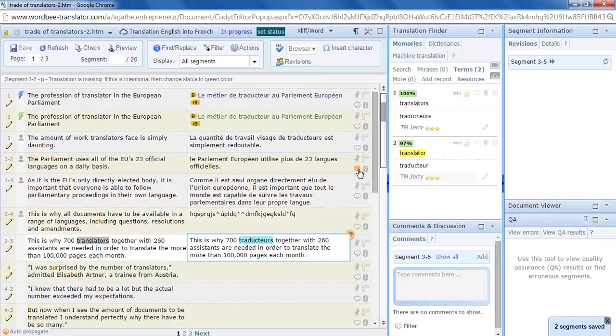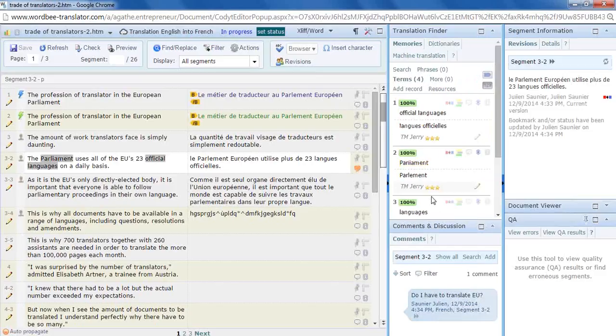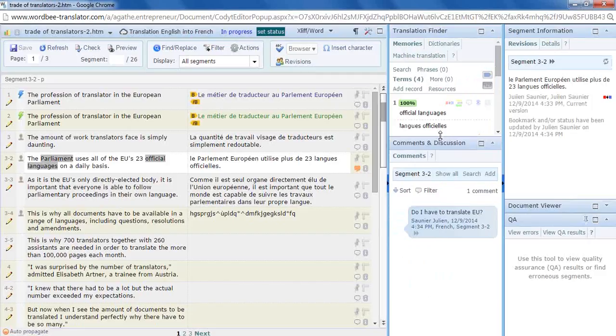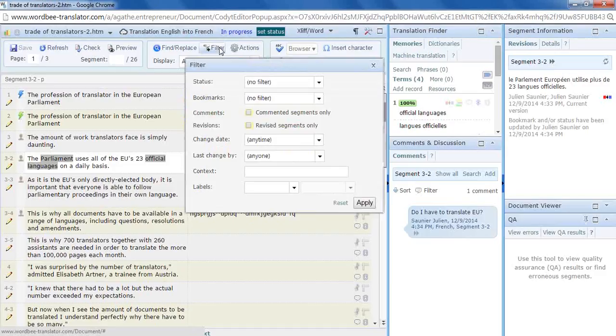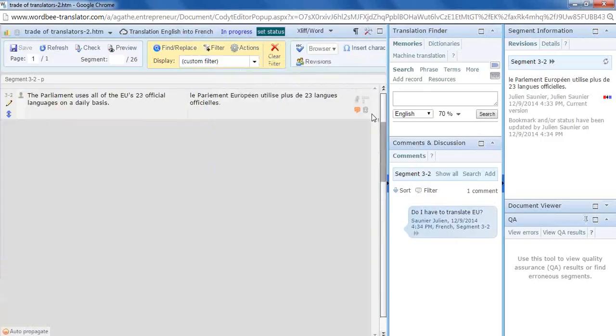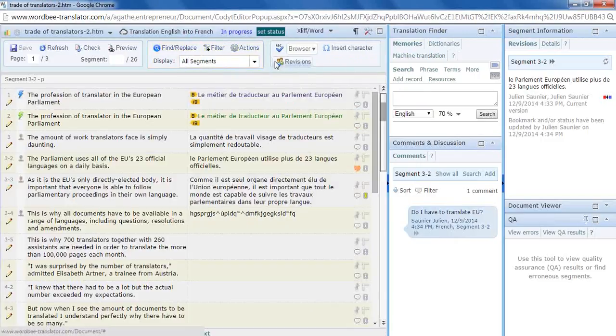And here I can see that comments have been made for this segment. Okay, now you can read it. Also, what I could have done is filter the text by comment segments so that I can see them directly. Okay, and myself, I can leave a comment.